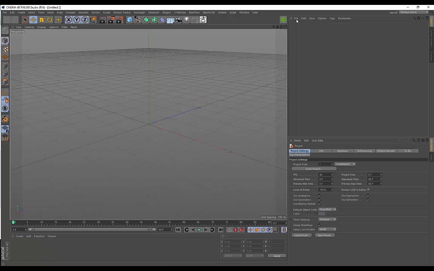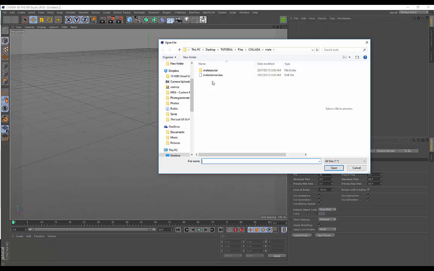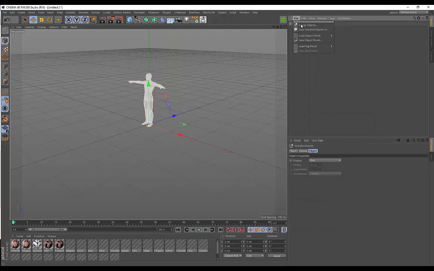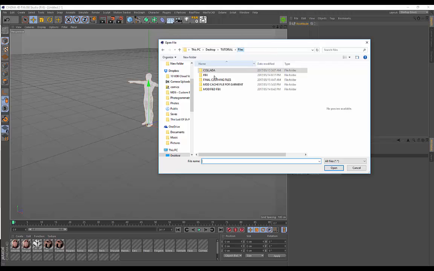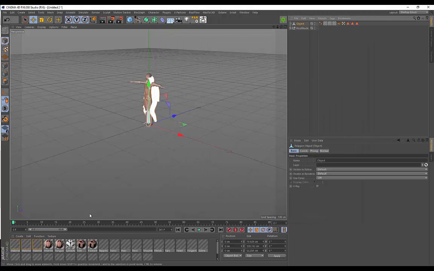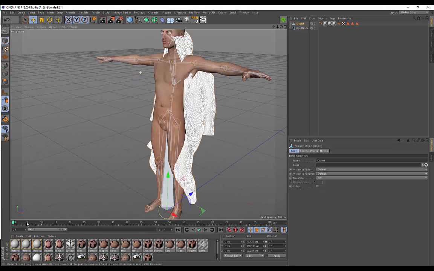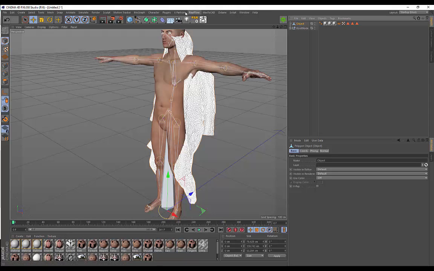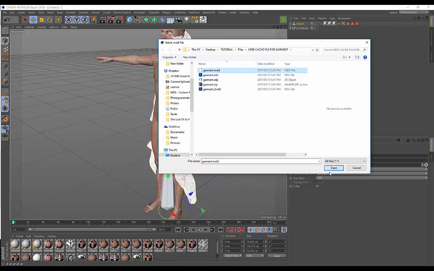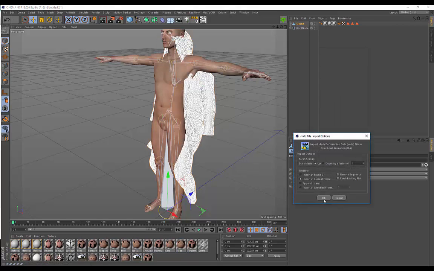Sorry, click on new. Let me import my collider, and then let me import OBJ. I'm going to make sure that I'm at 0. Can bring this all the way here, and then plugins, Riptide, MDD. Go and select the MDD. Scale up. I want to import at current frame.